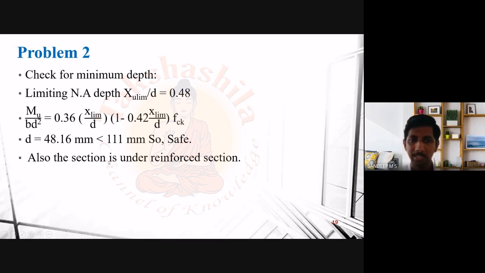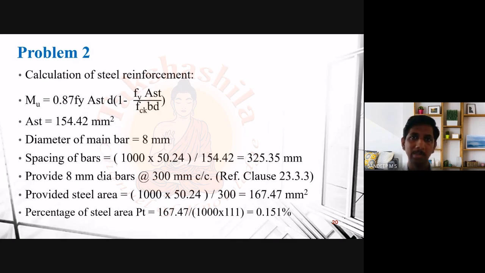Basically, since we have a larger depth, what is our inference? Our section is an under reinforced section. Now we have to calculate the amount of steel that should be provided to take up the required moment. We have already calculated the moment. So substitute the value of moment here and use this expression for under reinforced section. From this expression, you have to calculate the value of Ast, that is the amount of steel that should be provided.